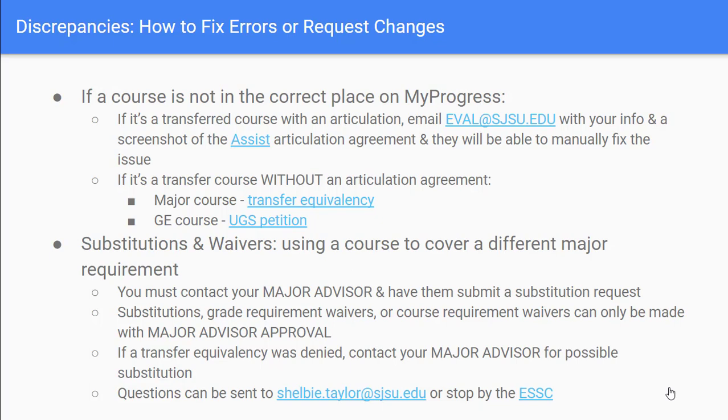An example of this might be if you are an AE student and you took a course at a community college which articulates as both AE20 and ME20, but it's currently posted to your account as ME20. This can be fixed with a quick email to either your graduation evaluator or, if you haven't applied to graduation yet, to eval@sjsu.edu.